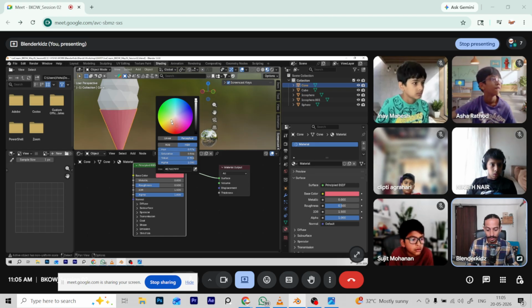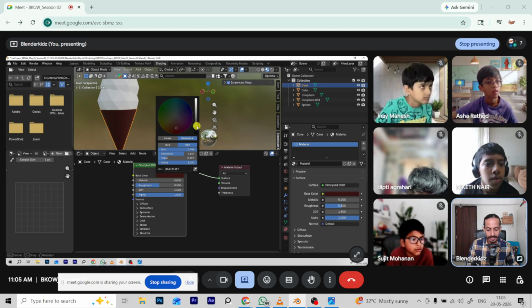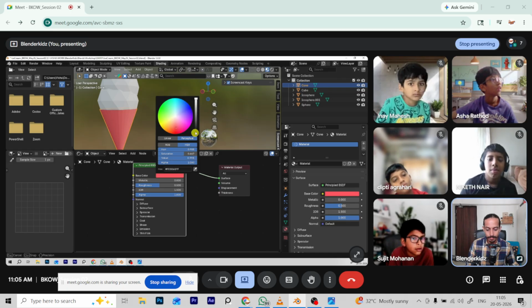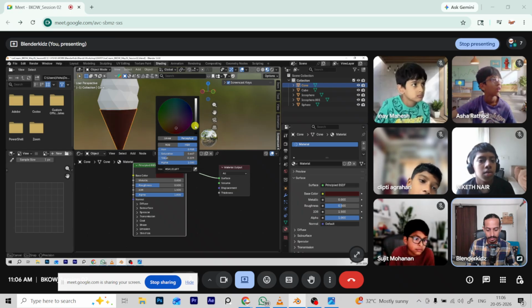Also, on the right side you can see this black to white scroll bar. If I bring this down, this changes the lightness and darkness of your color. So if I want a very bright color, I can push it all the way. And if I want a very dark color, I can push it here.